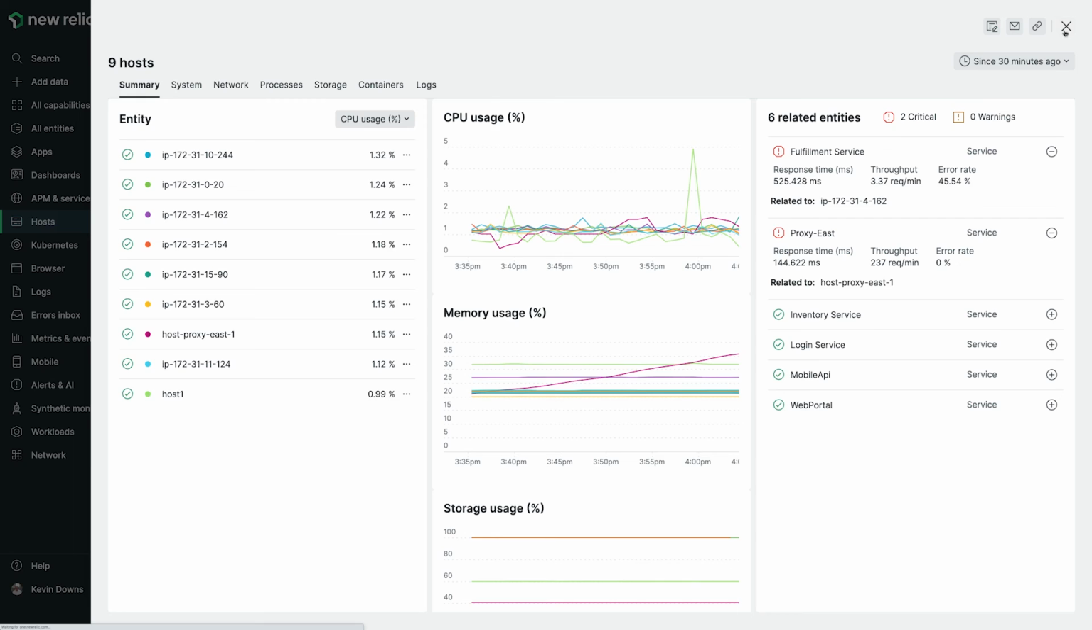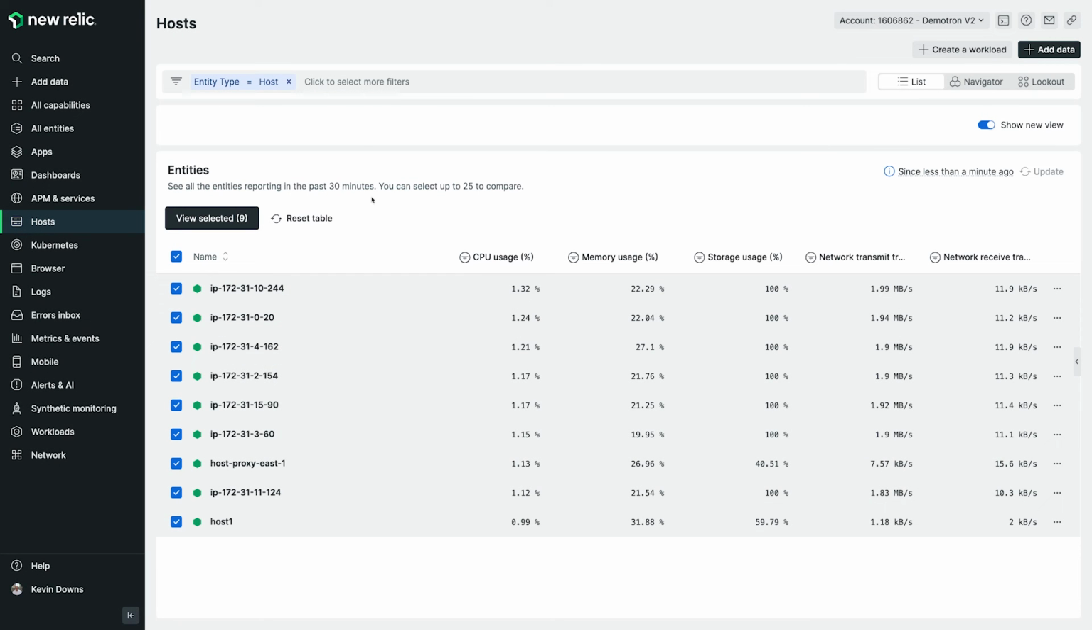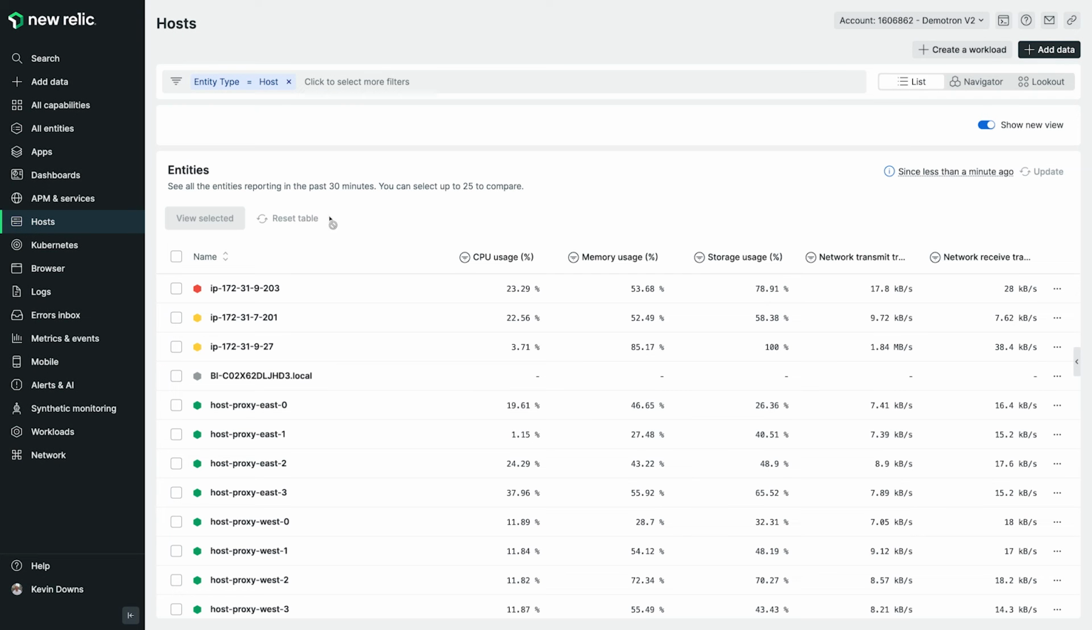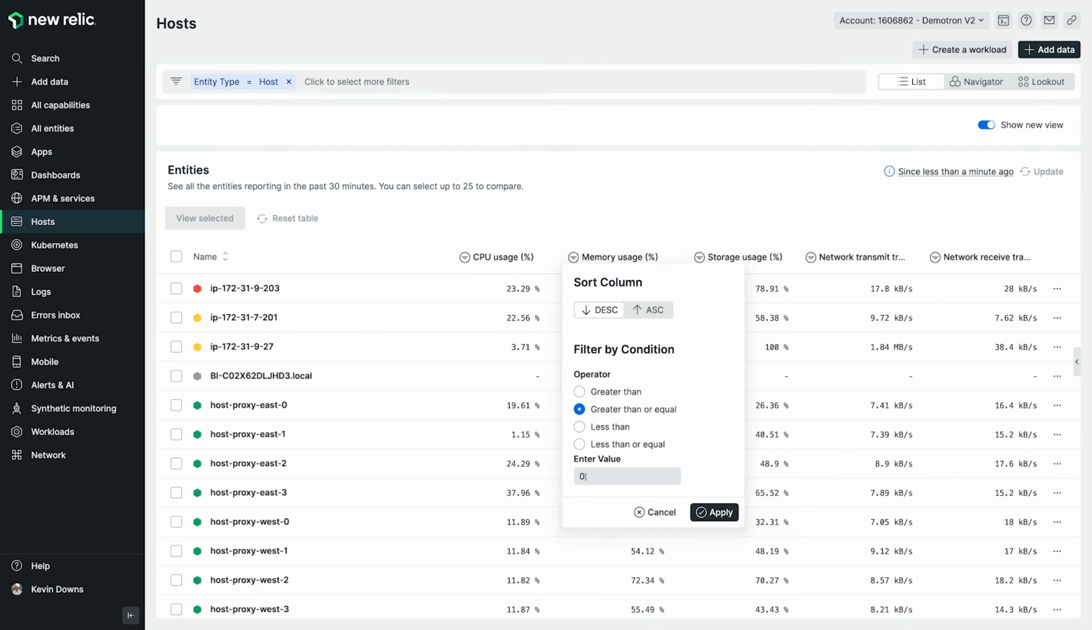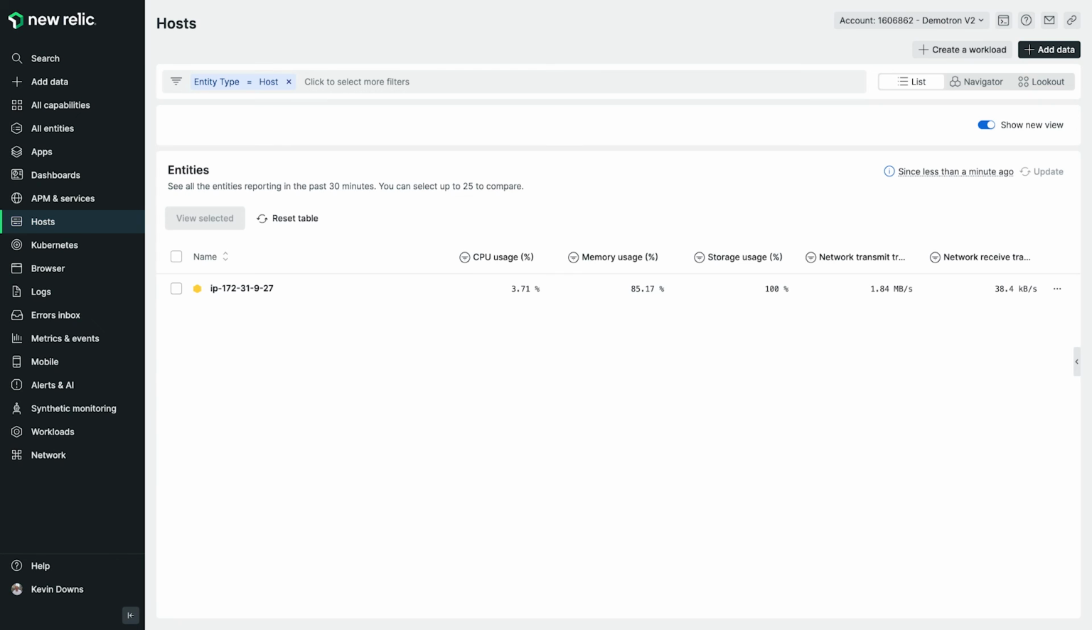Let's switch gears and go back and reset the table. This time, let's focus on memory utilization. Let's filter all the hosts for those with greater than 80% memory utilization. This leaves us with just one host, but if you look carefully, you'll notice that this host has a CPU utilization below 20%. Let's select it and see what we can find.